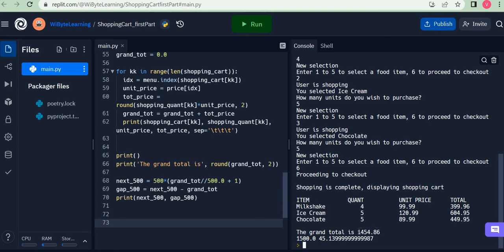In this case, it turned out that my grand total was 1454, and hence the next multiple was 1500. So next_500 was 1500. Notice that's what I'm printing, and I have only 45 rupees more to go. So even though it was very close to 1500, the next multiple is still 1500.